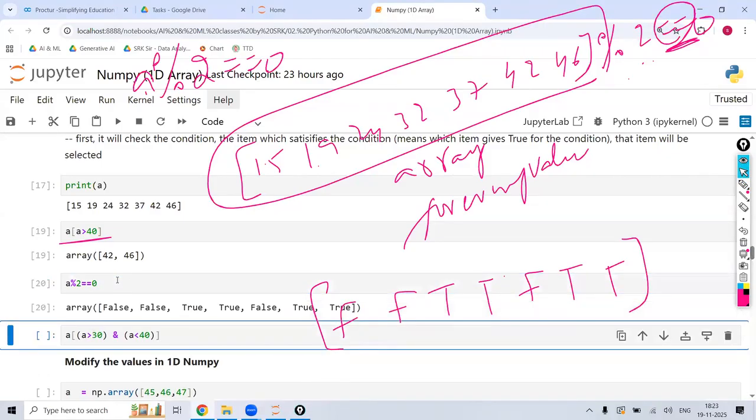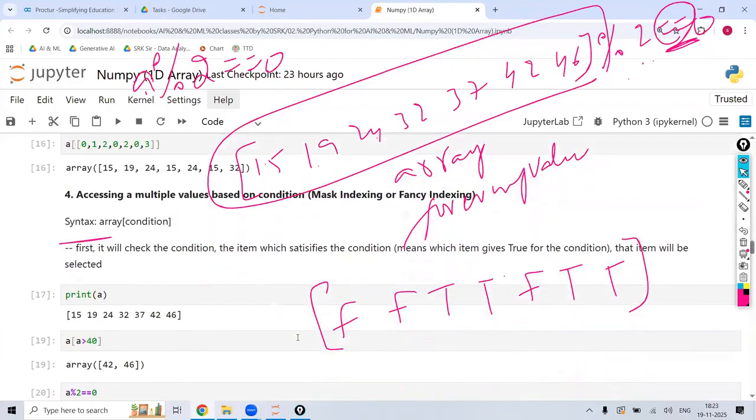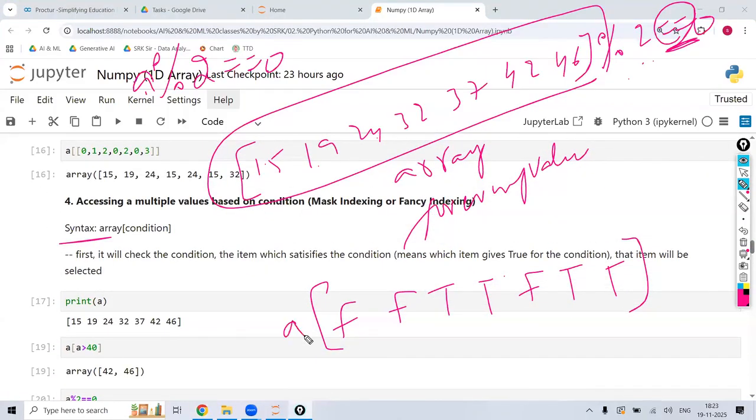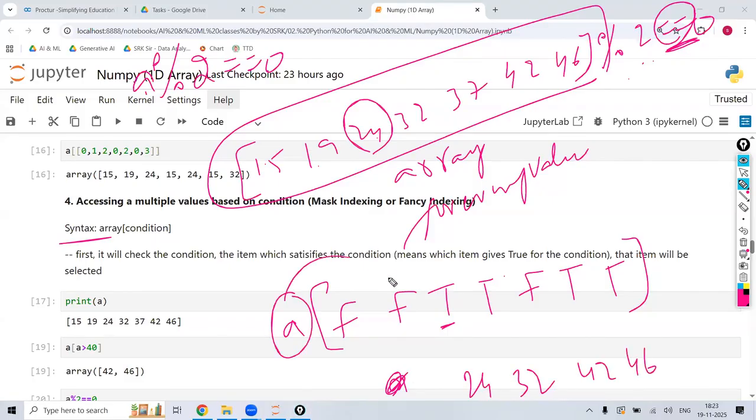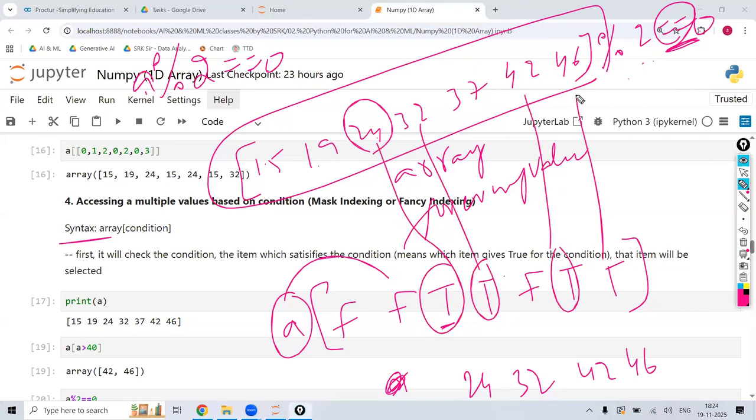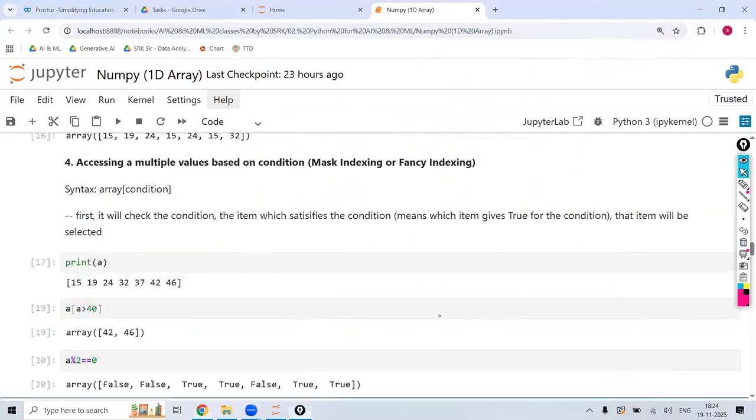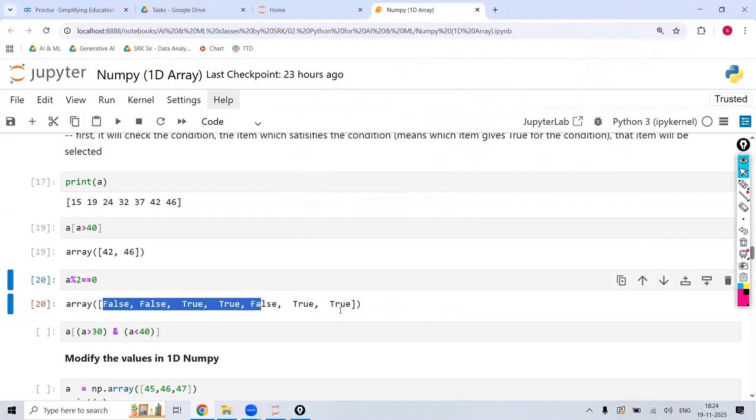This is clear now? Now, in this, whichever is true, I want to extract only the true. Which one is true? The third one is true. What is the third one? 24, then 32, 42, 46. A of this means whichever numbers satisfy the true condition, only those numbers have to be separated. Extract only the numbers which satisfy the condition. That is the meaning. Once I write here, you are going to get the output like this.